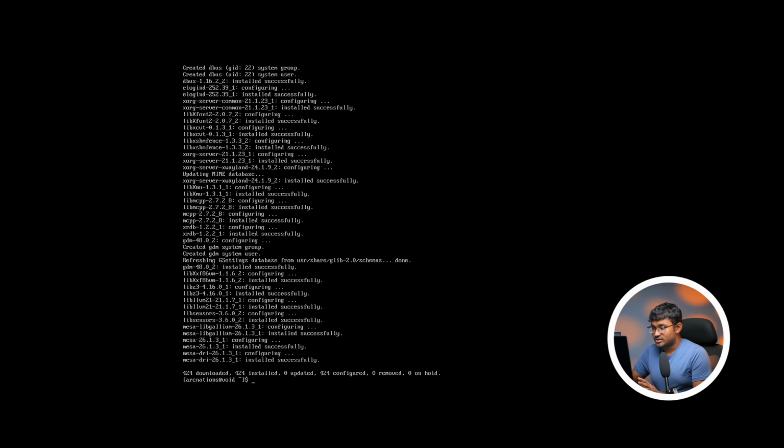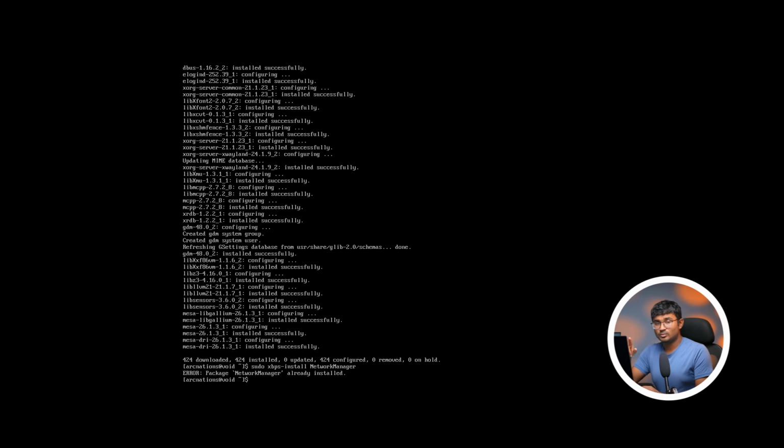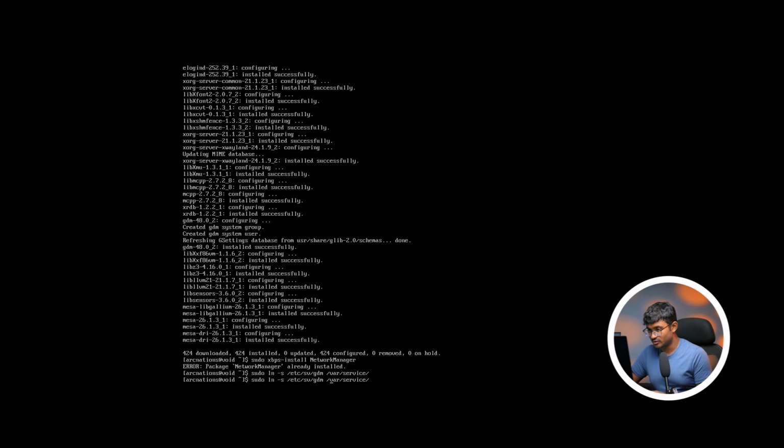Okay, all installed. Do we have Network Manager installed? Let me just try and install it. Oh, we already have it. Now, let's add everything to autostart. Now, the fun part of using Void is that it's all about symlinks. So I'll just do sudo and then symlink GDM to /var/service. And we also need to go for dbus.